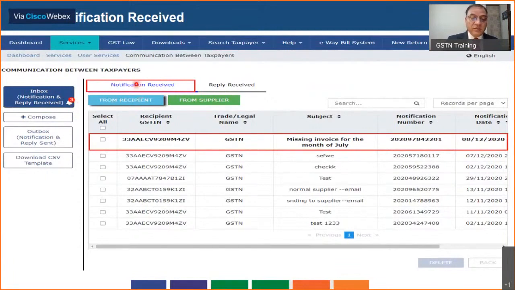By default, notification received and from recipient is selected. Now, in case you want to look at the reply received or from the supplier, you will have to select it. Now we are going with the typical flow that it's a missing invoice reported by the recipient. So it's a notification received from the recipient in this case, which is highlighted here.